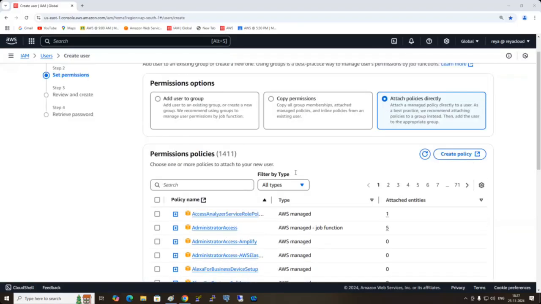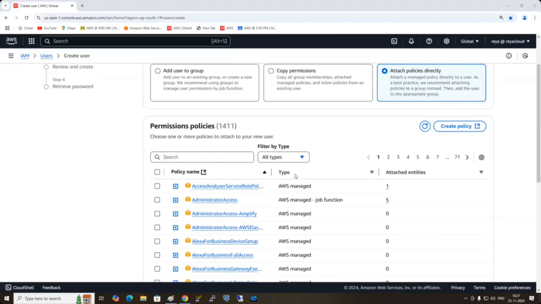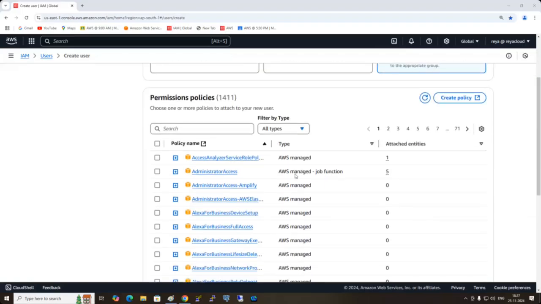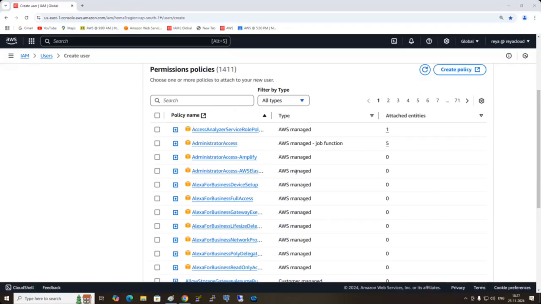So now you are creating your own username and password, I mean, your own IAM user. What kind of permissions do you have to give? Admin permissions. What access? Administrator access. Do you see the second one here? Administrator access. Select it like this.